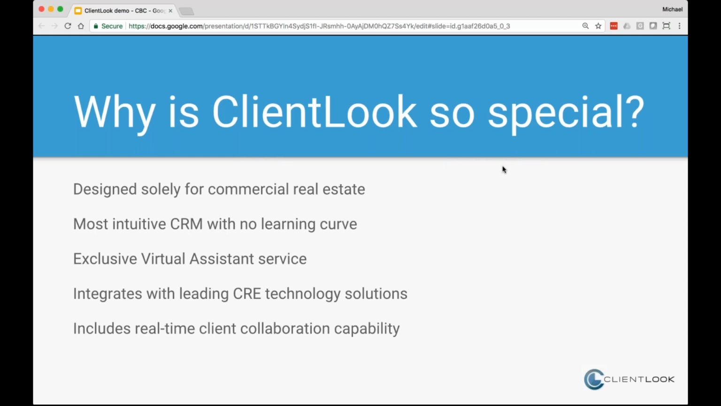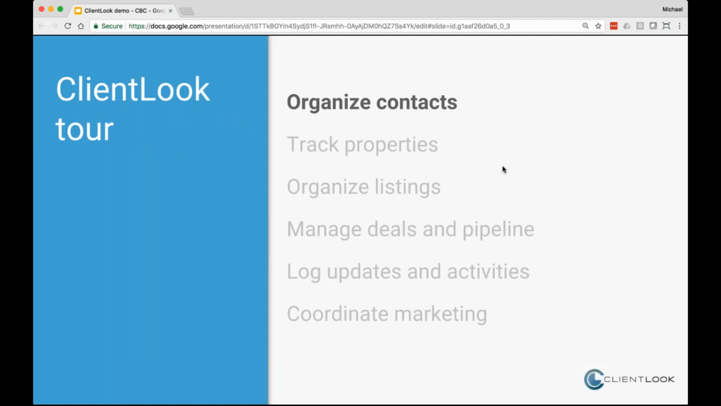One of the other really cool features that we're going to talk about too is ClientLook's client collaboration capability. So this is a fancy term for a sort of war room functionality that you may be more familiar with. But basically, and you'll see this in the demo, you will use ClientLook to win business based on the capabilities that you can profess to have with the reporting that you will provide to your clients. And it's super, super easy. Okay, so here are the things that we're going to talk about: contacts, properties, listings, deals, etc.